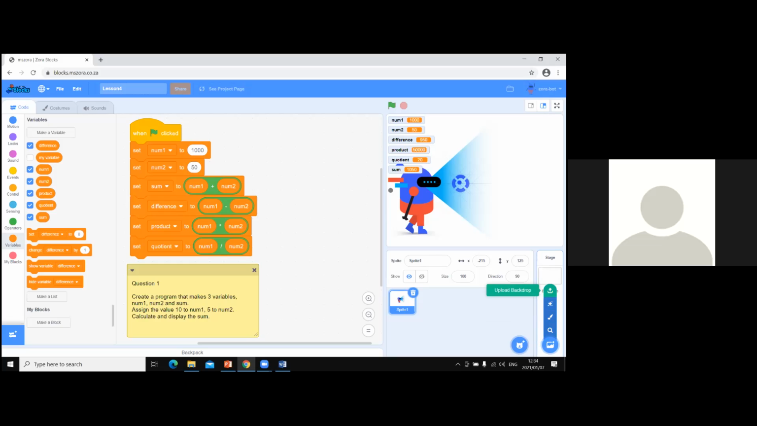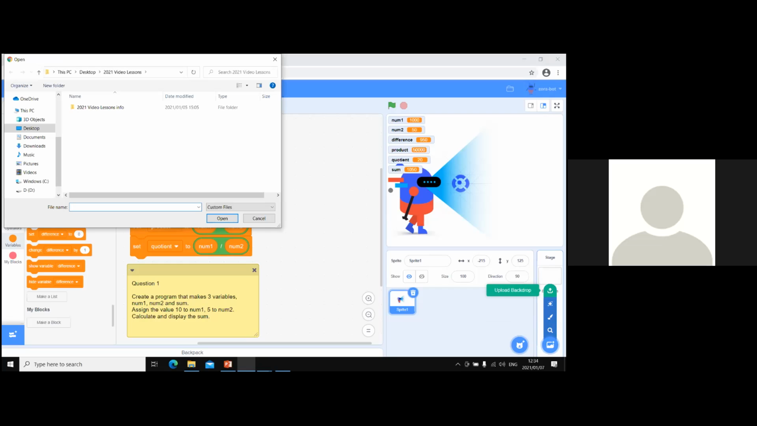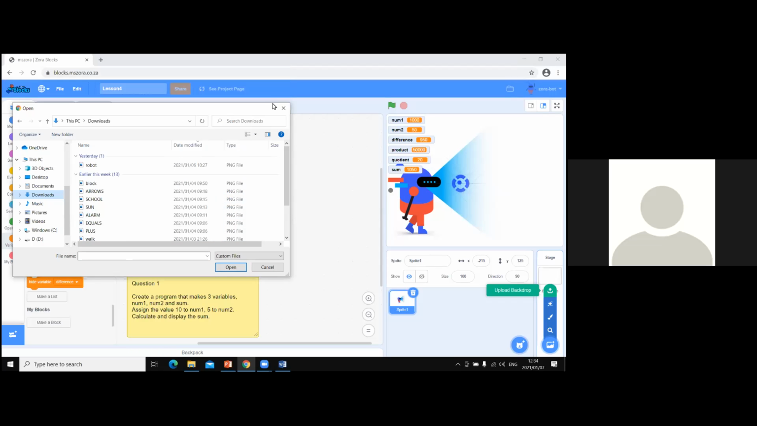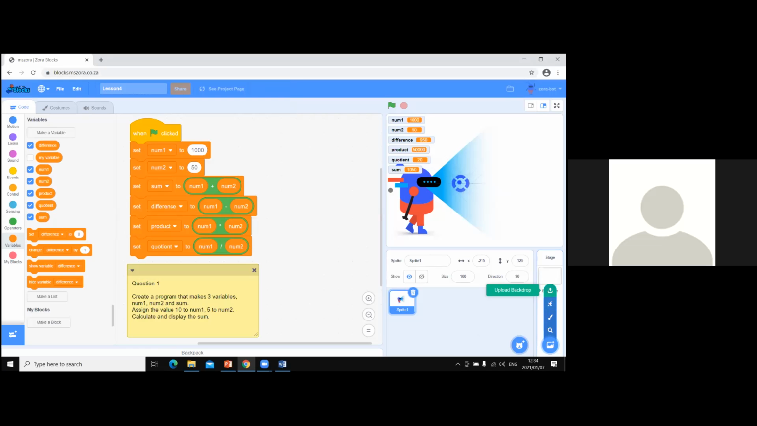If you went to Google and downloaded a nice picture, say a nice picture of your Marvel characters, you like Avengers or something. If you save the picture, you can click this button here, and maybe under your downloads, if you find the picture that you have, it can be your background. You just select it and open, and you can use that new backdrop. But you've got to save it first. Once it's saved, you can find it using this option here, upload backdrop.